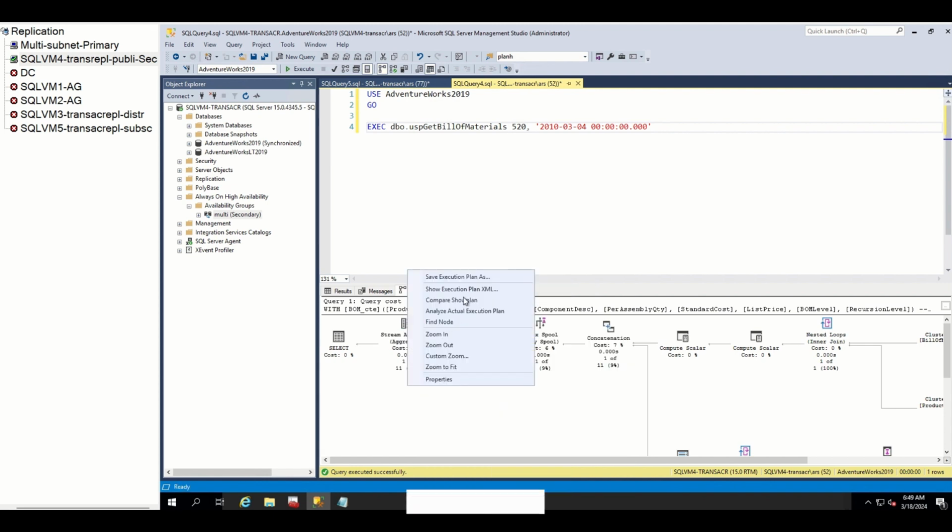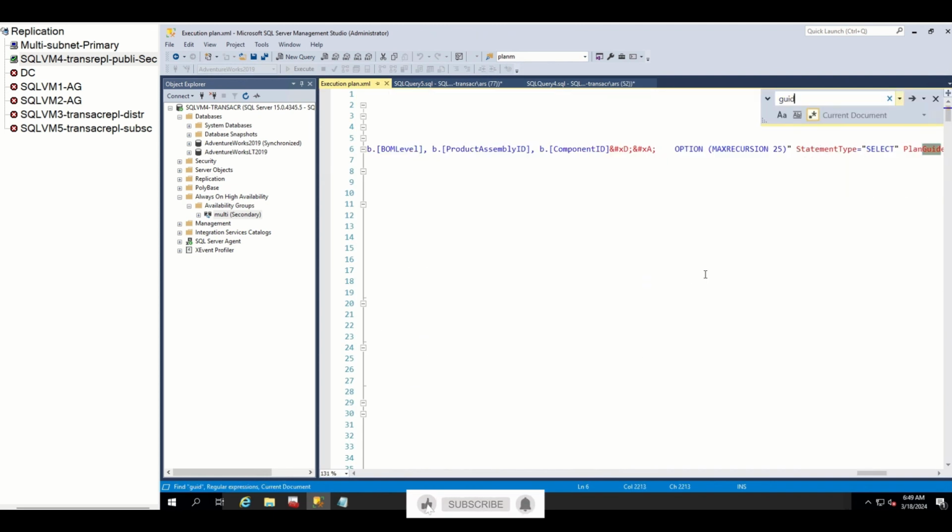Let's try to run the same stored procedure. You can see here that the same plan guide is being used.